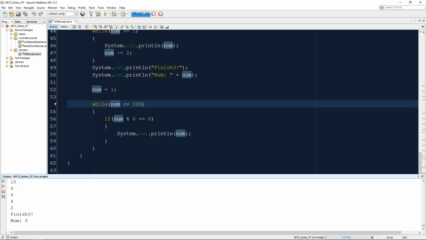So why is this happening? Num is 1. Is 1 less than 100? Yes. Is 1 mod 6 equal to 0? No. So we skip it and we come back. Is 1 less than 100? Yes. Is 1 a multiple of 6? No. So it's stuck on the number 1 forever, and this program will never, ever end.